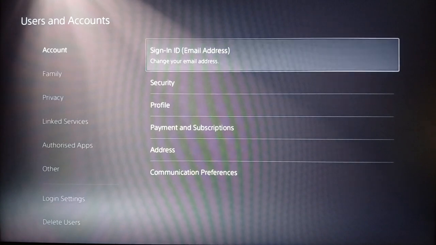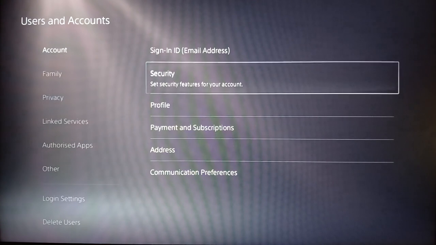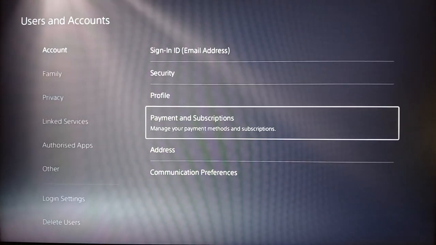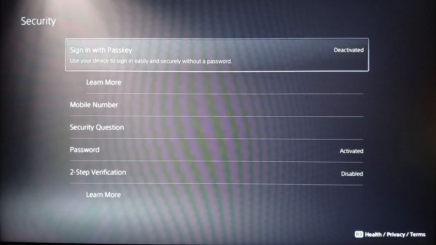And then right here, you're gonna find sign in ID. From here, you can change your email address. Here, you're gonna find security, profile, payments and subscriptions, address, and communication preferences. Go ahead and click on security and then just wait for this page to load.